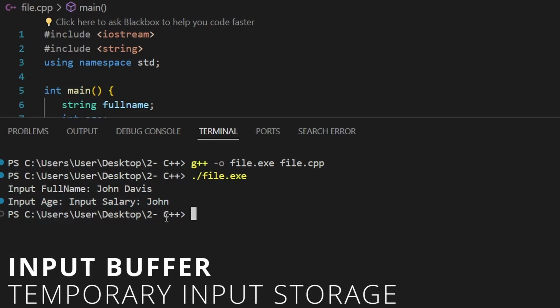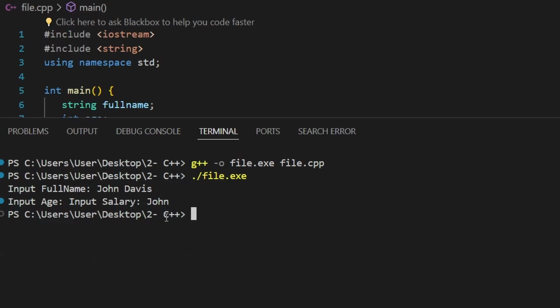So there is something called the input buffer. This is a temporary storage for input values. Now because the cin didn't receive Davis right here, since it saw a white space and doesn't allow white space, what will happen to this value? It will go ahead and be stored inside the input buffer. Now the input buffer doesn't know what to do with this value. Should it store it inside the age variable or the salary variable?